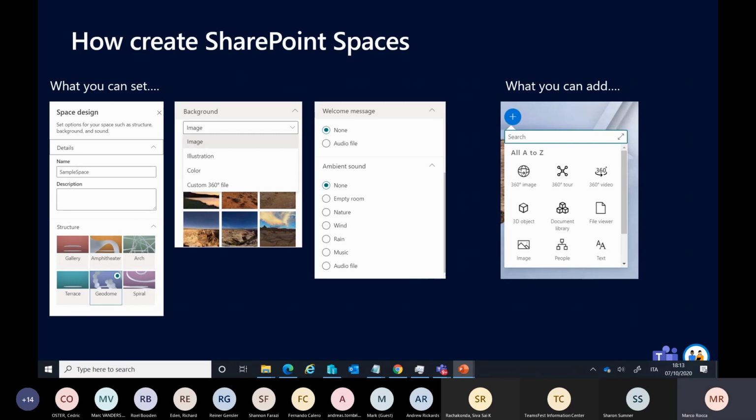What can you add? You can add a particular list of web parts. In this slide, you can see the main types that you have: 360-degree image, tour video, three-dimensional object, a three-dimensional view of your document library, file viewer, image, people, simple text, and video. Then you have different options to customize your page.